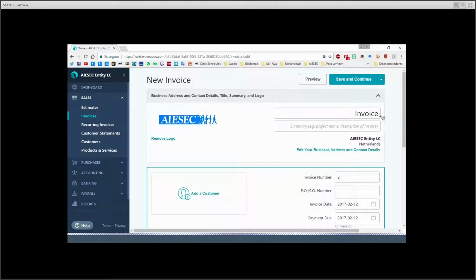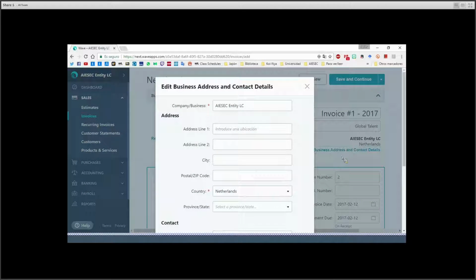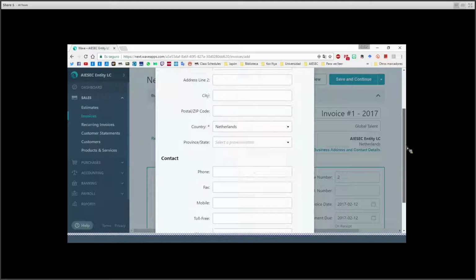Here is the name of the invoice, let's say in this case invoice number 1, 2017. Here we can add a subtitle, let's say for example global talent. Here appear the contact details that we already put in our profile, in this case AIESEC entity LC, and the country is the Netherlands. We can change our contact details here, like adding the name of our LC or MC, the address, the contact, and so on.